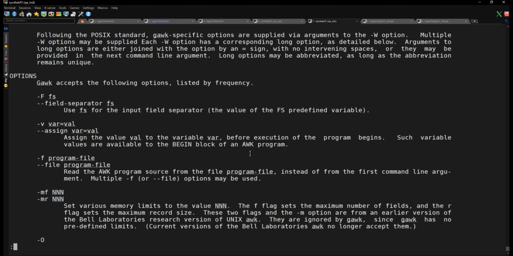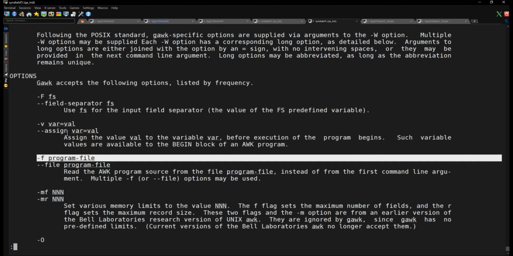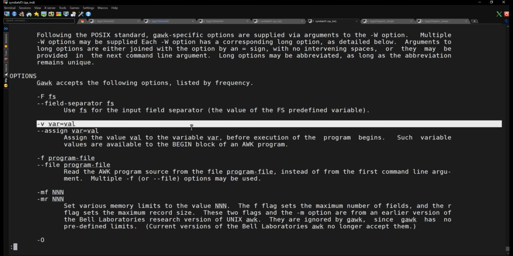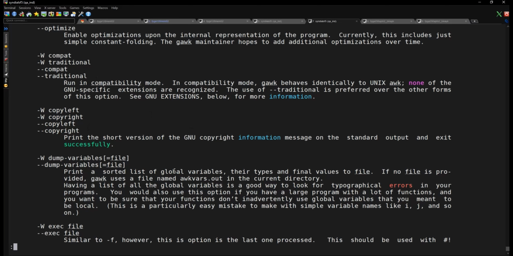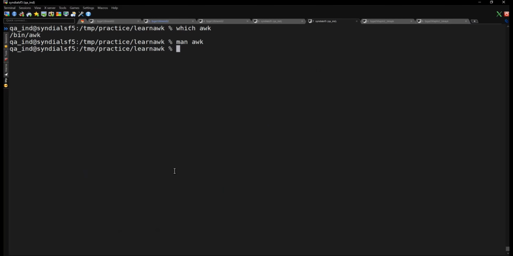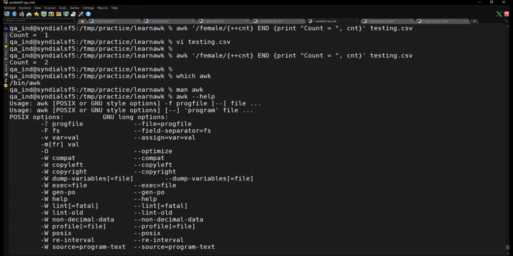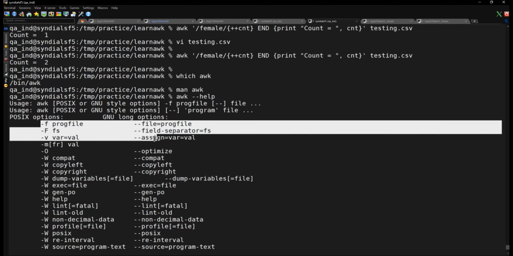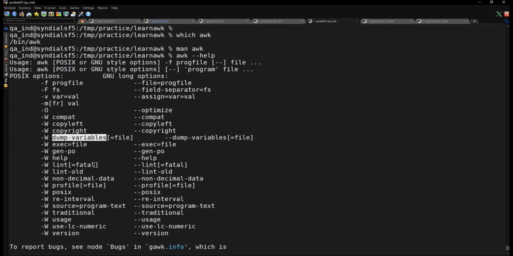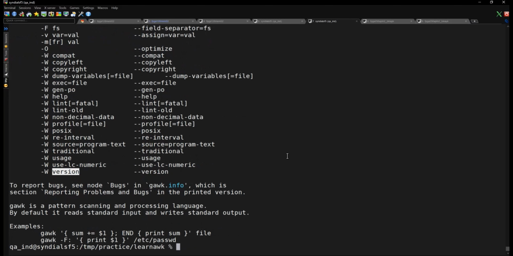There are a couple of options that we'll be using, like -F for field separator, -v for variable, -f for program file. Because the commands are huge, we'll be using mostly the frequently used commands, for beginners at least. Awk help you can also use. That will give you a short form of the commands. The manual will give you the detailed format. If you don't have any internet, you cannot browse, so on the command prompt itself you can read through all the commands and details of Awk.